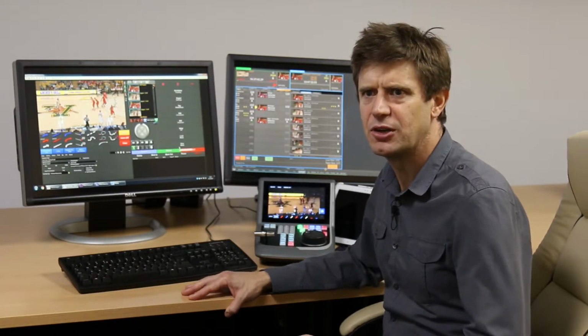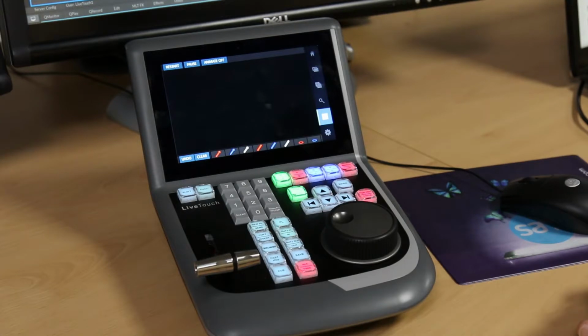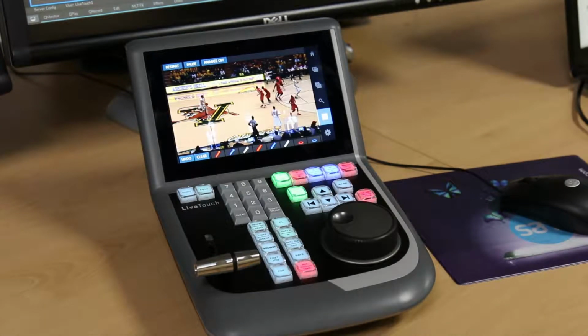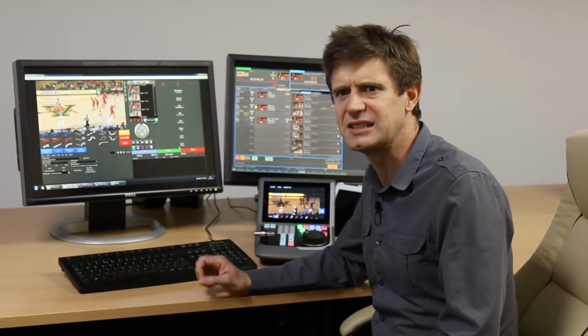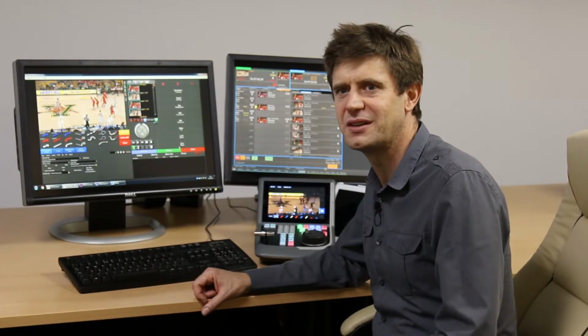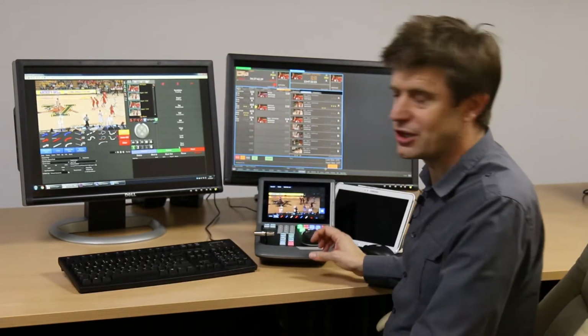Let's drill in and have a look at the graphics on the LiveTouch panel in more detail. You just select the graphics icon here and up it pops. As I hinted at earlier, these are not all the graphics tools we have, and it's quick and easy to change these via the main operator screen over there. This interface is a web page served from our system.